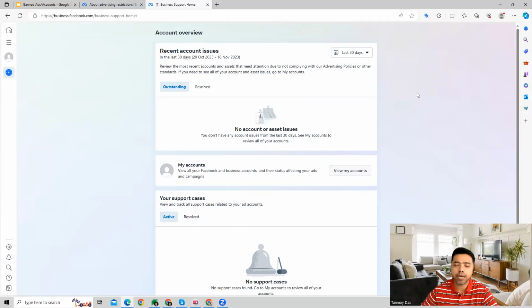I hope this makes sense, and now you understand the situation of Facebook ads being banned for various reasons.